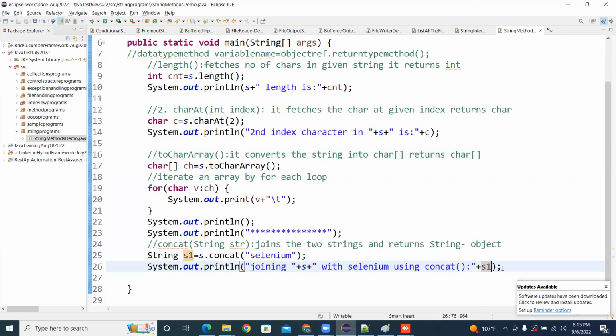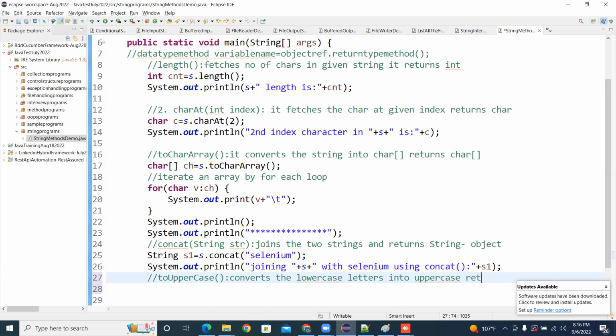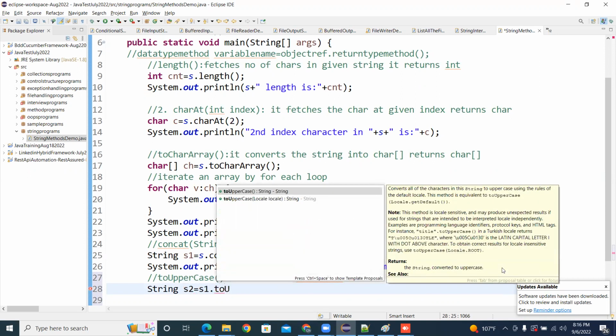Now I want to find out. So I'm going to use s1 now. The next method is the toUpperCase method. This method converts lowercase characters into uppercase. What is the return type? It returns a new string. Another string you will get, basically. String s2 equal to s1 dot toUpperCase.